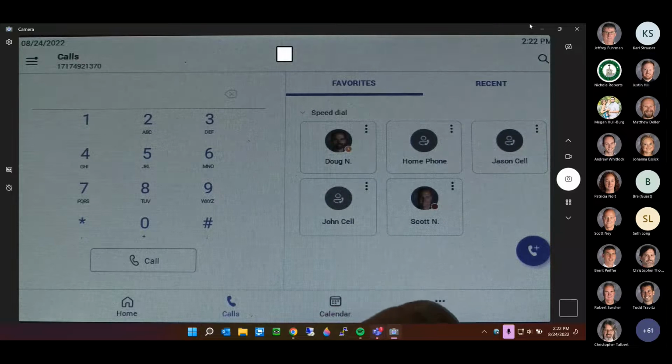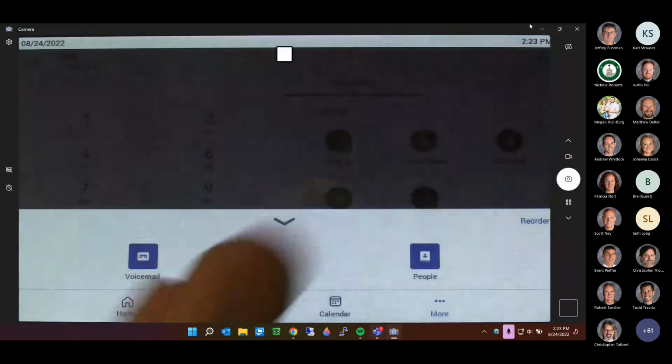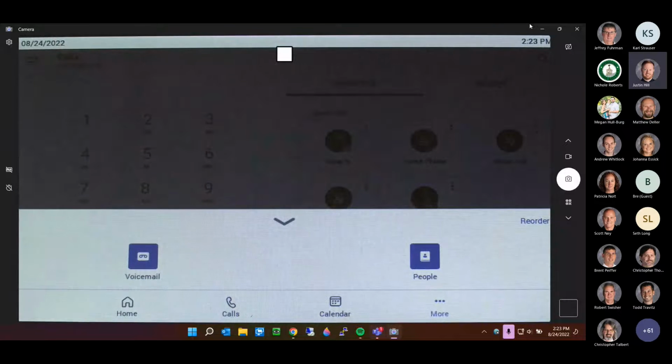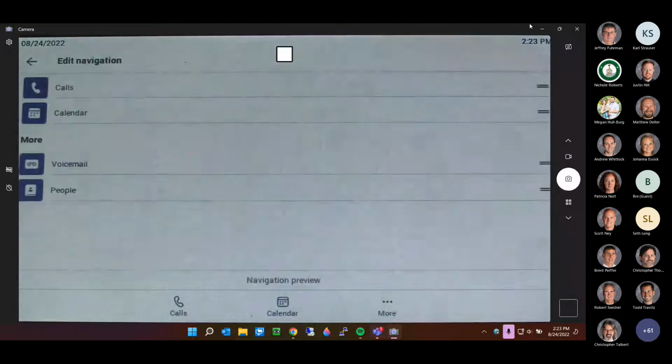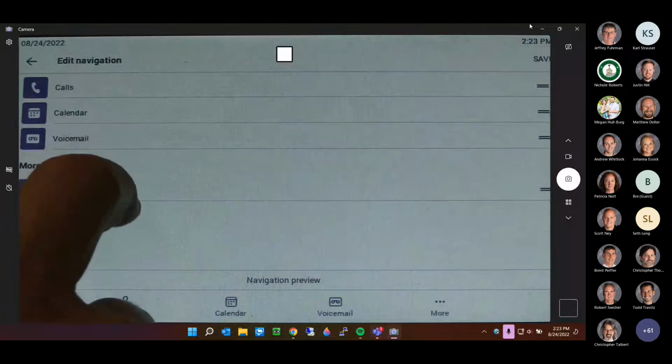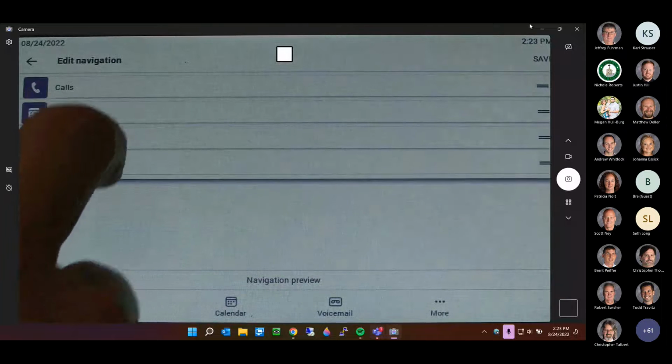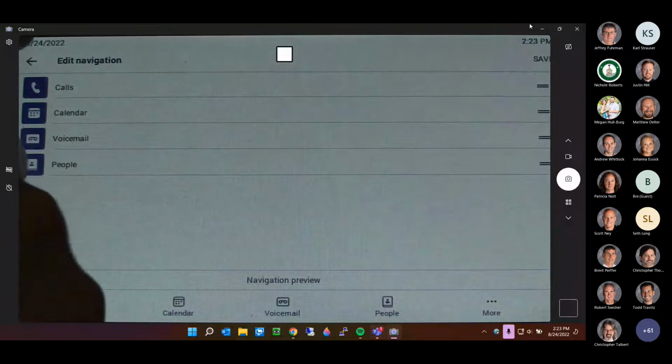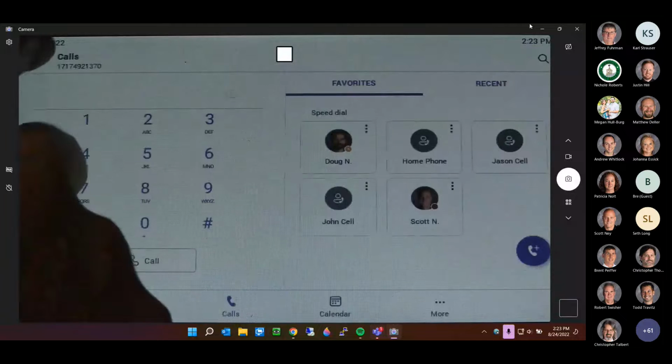I'm going to go under More at the bottom here. If you click that, you'll see a couple other apps. You can click Reorder, and then you can move these apps up and down to add them to the bottom. So if you wanted to reorder, add everything, you'll see everything, and I'm going to hit back.